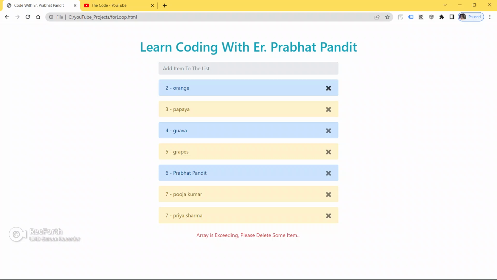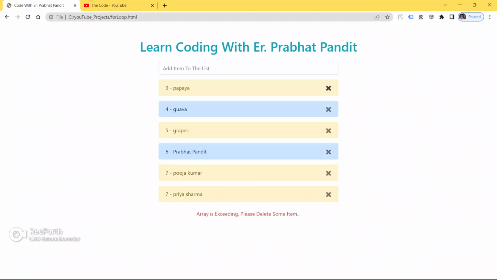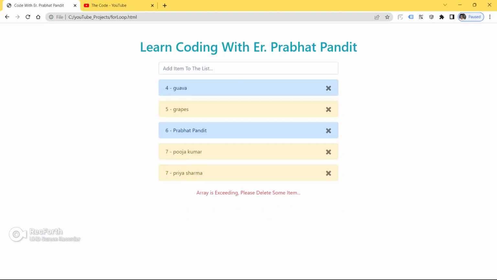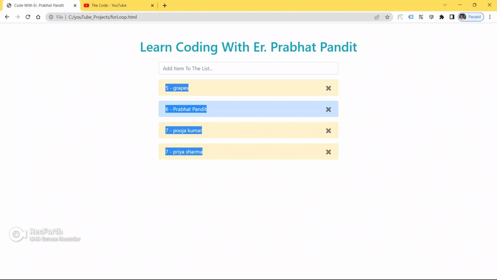Let me remove some item from the array. Click on the cross sign now. The text is still here, array is exceeding, please delete some item. See, now as soon as we have 4 items in our array, the text disappears and the input box is also enabled now. So again we can put something in our array.